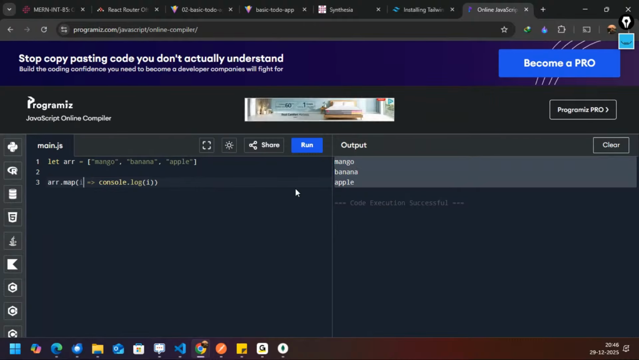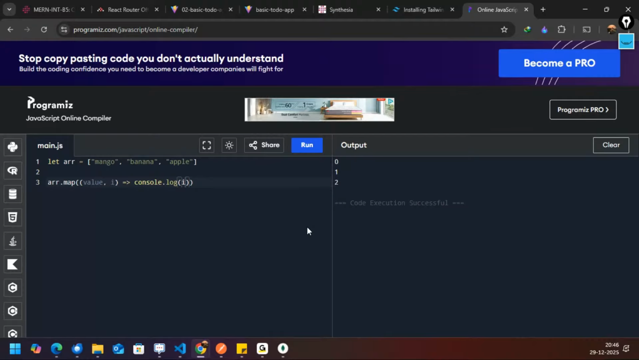Understood? It has one more functionality: it can give you the index numbers. If I write value, comma, i, now i will become the index number. So console.log, if I run, you see 0, 1, 2 is given. And if I write backtick, dollar curly bracket, value, dash, dollar curly bracket i, you can see mango is the 0th value, banana is the first value, and apple is the second value. If I add i plus 1 over here, see, first, second, third value. Simple and easy. The map method actually returns us an array.